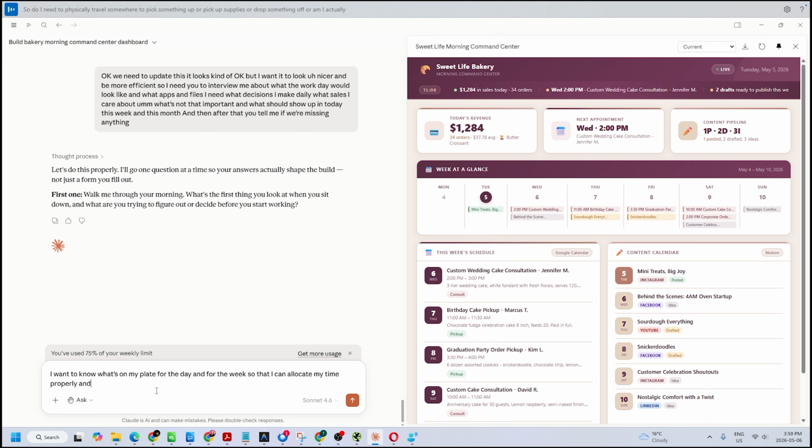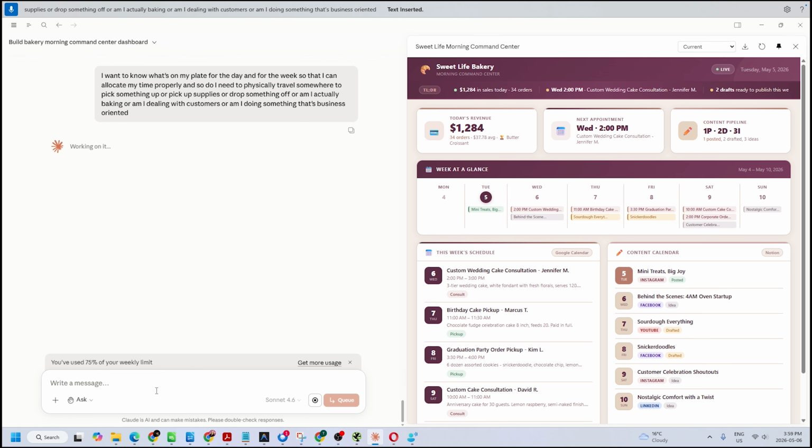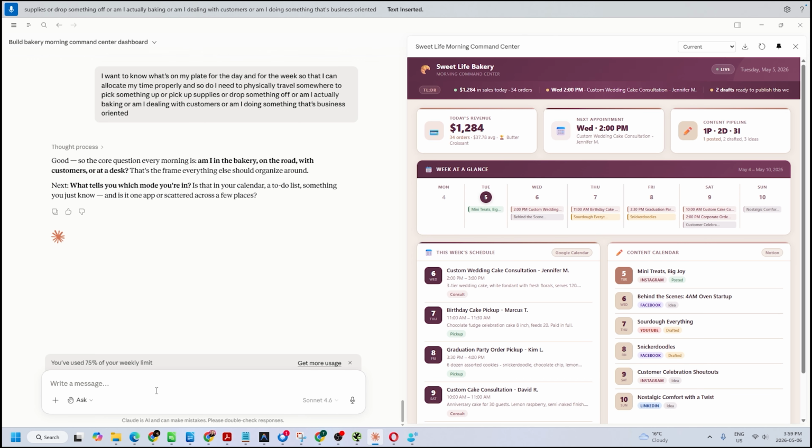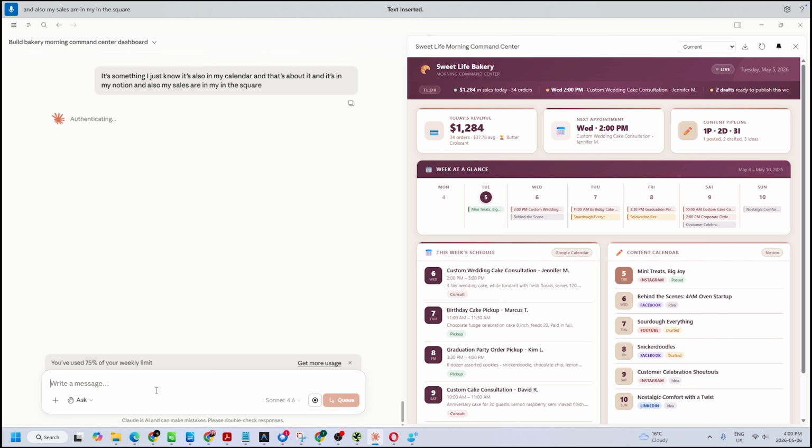First, it asks what the morning actually looks like. That matters because a useful dashboard should match the way you actually start your day. I don't want it just displaying random widgets. Then it asks where the information lives. Is it in an app, in a file, or is it just in my head? That's a really good question, because a lot of business systems break down when the important stuff only exists in someone's memory.